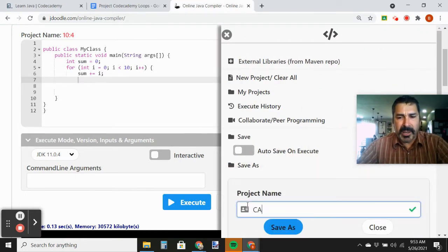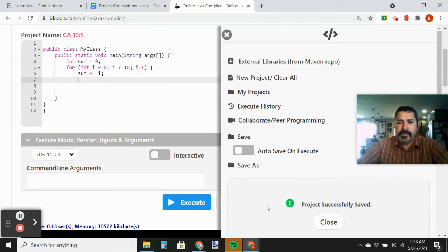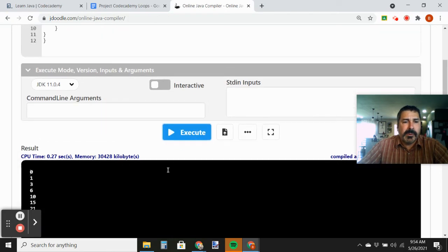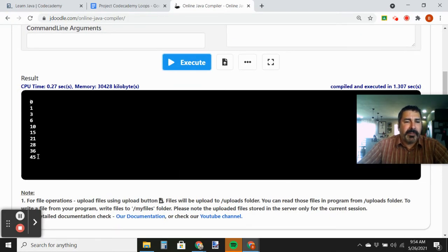Okay, so you want to save it as CodeAcademy 10.5. All right. So let's click right here. System.out.println, and you want to print sum. So you're supposed to be adding it up. Let's do that. So let's hit execute. Okay. So it gets up to 45, and it should be 55, and the reason it's 45 is because the first time through it's counted zero, okay? So we've got to figure out how to fix that.